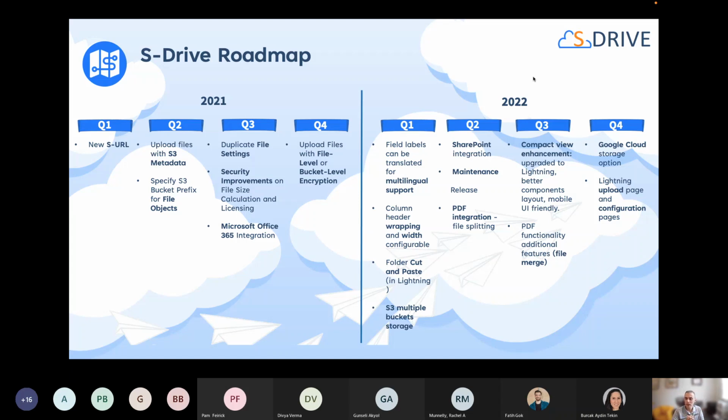In Q3, we will improve our compact view. We will add more to our PDF function. And in Q4, our plan is to add Google storage option. Some of our customers are moving from Amazon to Google, and we want to support them. And we are also going to improve our Lightning upload. Currently, within Lightning, we are still using Visualforce pages, and this is causing our drag and drop to be sometimes problematic.